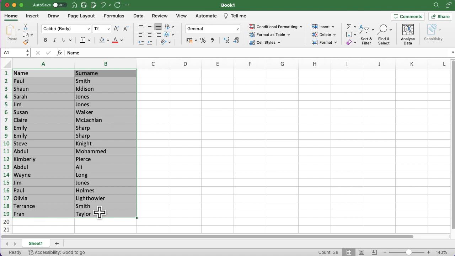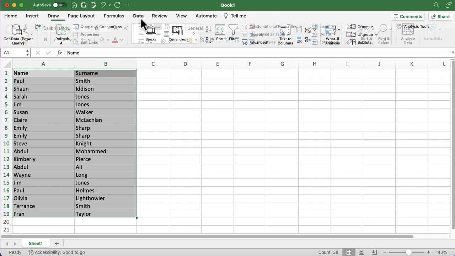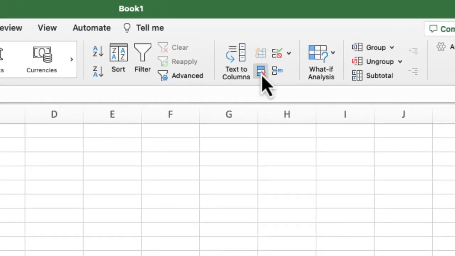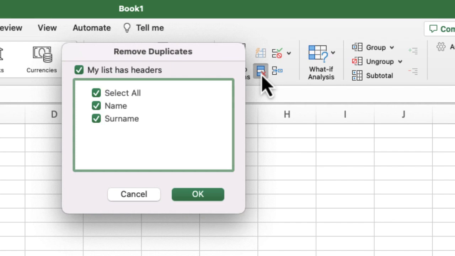So when I've done that, I need to go to the Data tab in the ribbon at the top. And when I do, if I go just right of the middle in the text to columns section, if I hover over this one, you can see it says remove duplicates. And if I press that, it's going to ask me what information I'm looking at.